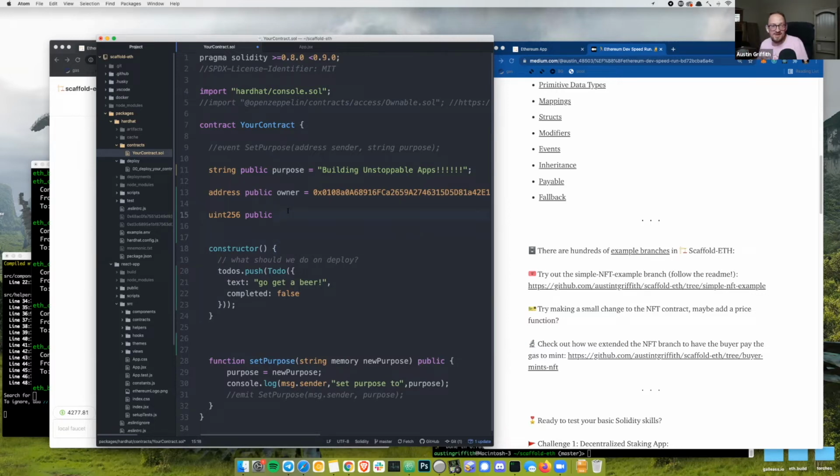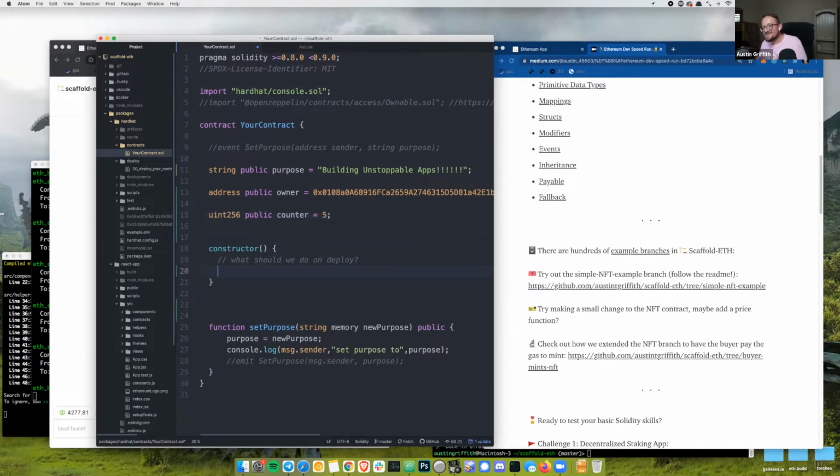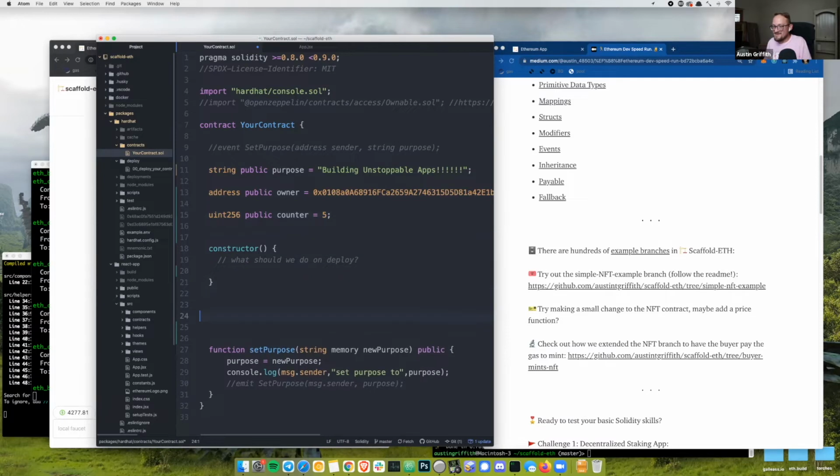So let's just find out. I think you asked about recursion, right? Let's set the counter to 5. And then should we do it in the constructor? It's kind of wild. Let's set up a function called poke. Okay, and it's going to be public.